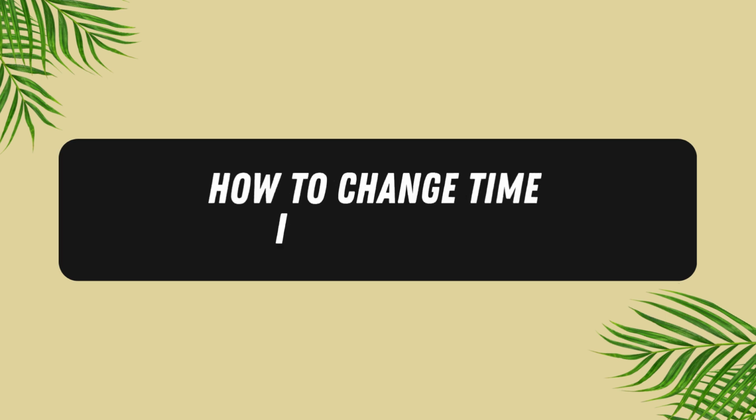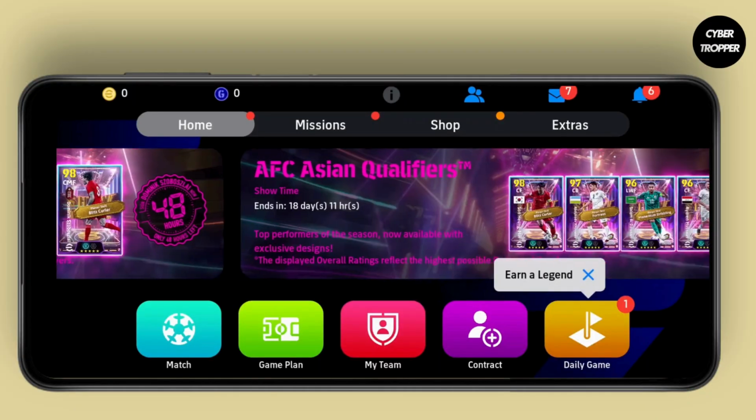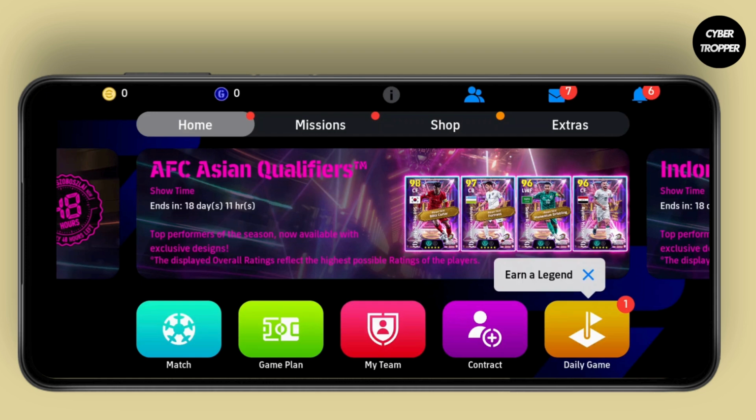How to change time in eFootball. Hey everyone, in this tutorial I'll show you guys how you can easily change your match time in eFootball. So let's just jump right in.